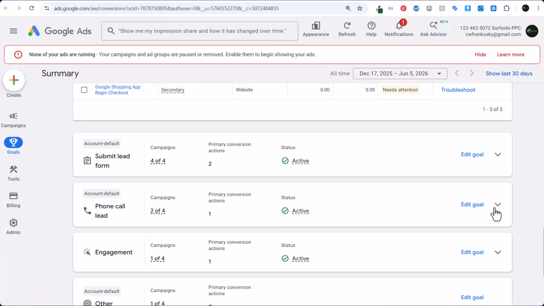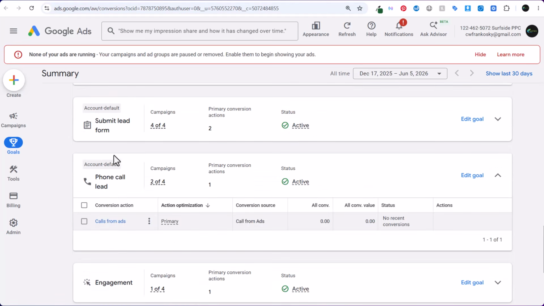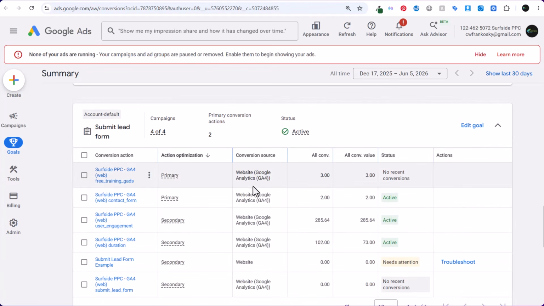If you are on the lead generation side, you are optimizing for phone calls. There are other phone calls that you can optimize for beyond this one. And then the different lead forms that you want to optimize for as well. So if you have a contact form, you can track that. If you have a get a free estimate form, those are some of the different things that you want to track.